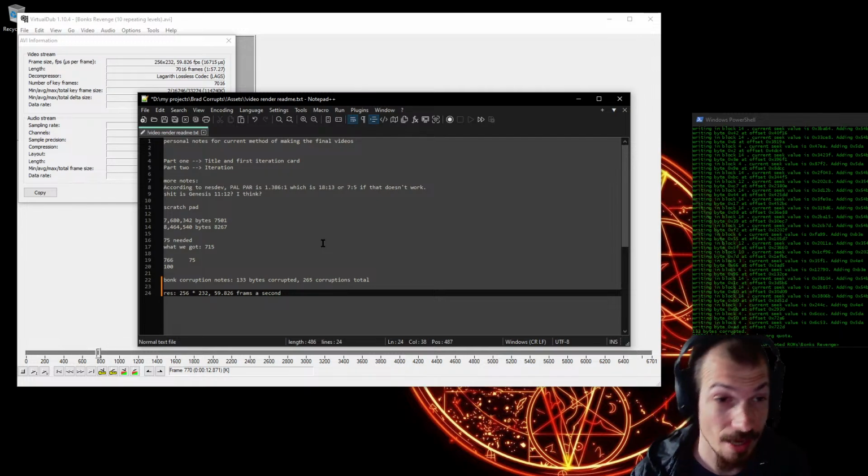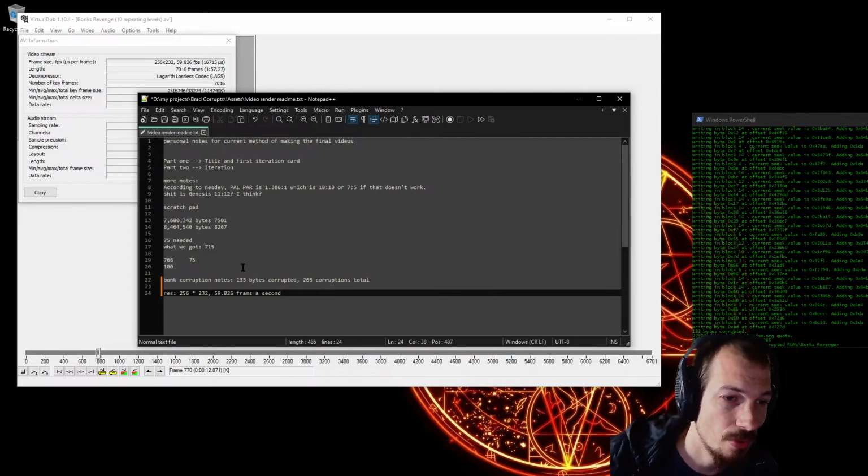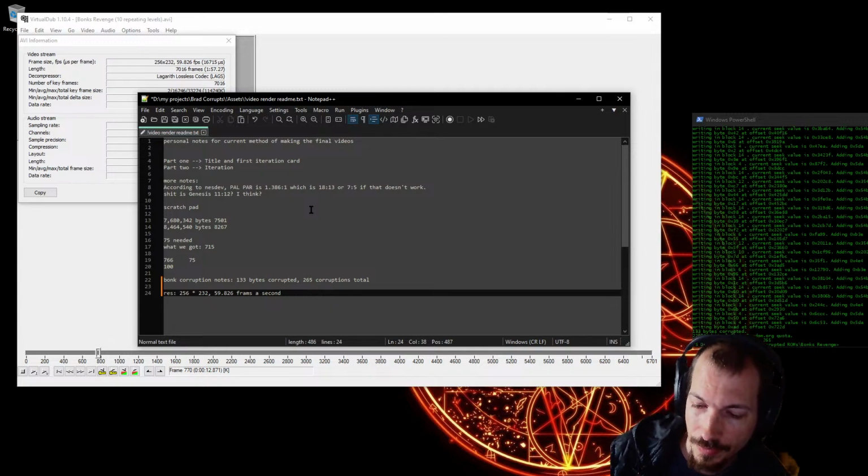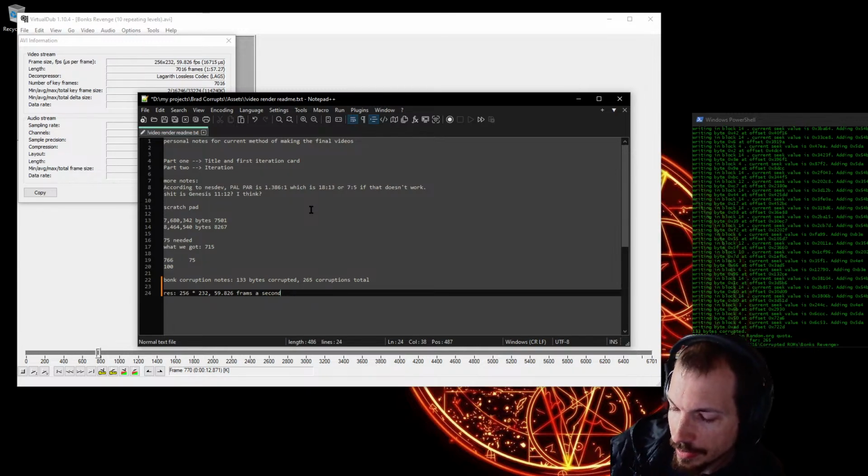So I'm a sloppy typist. Okay. So yeah, that's important because there are a few things that we need to make. We need to make the iteration cards, make sure that they're the right resolution.